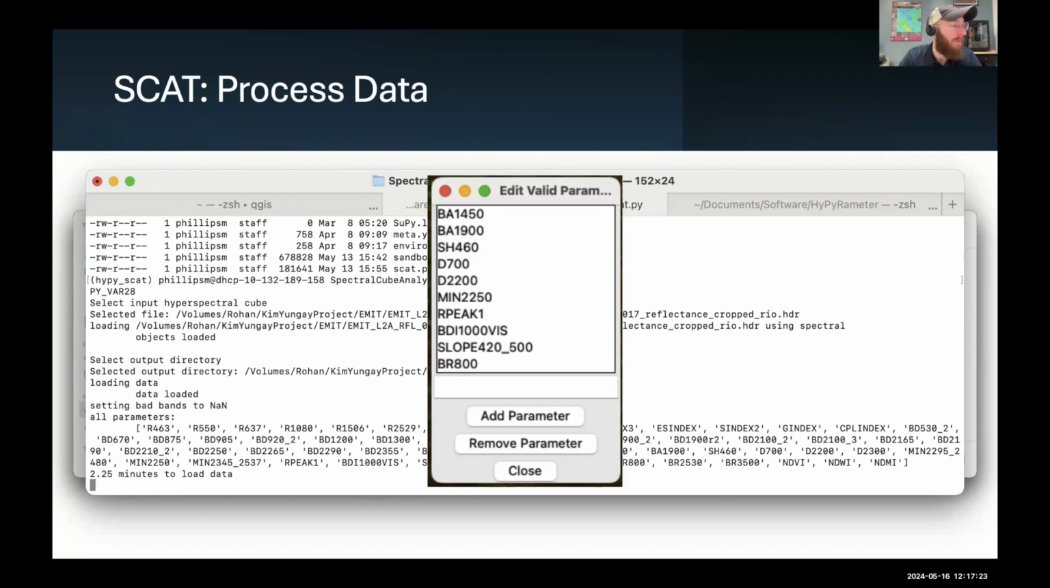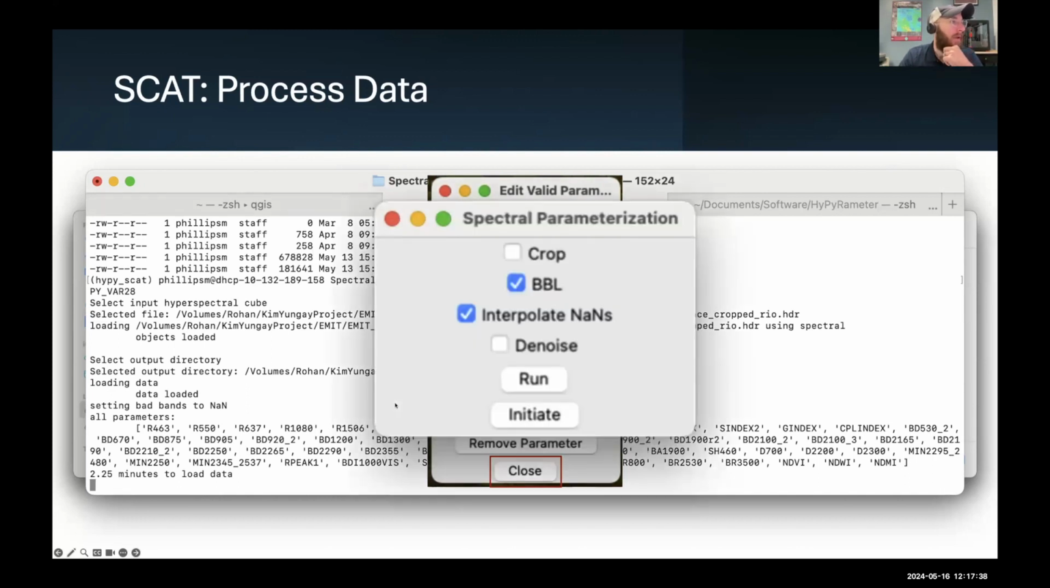But say you removed a parameter and you're like, actually, I do want to calculate that one, you can add it back in. But if there's some parameter that's giving you issues or you don't need to calculate, you can remove them from the list. And so then you click close, and then we go back here, and then you can see I have this interpolate NaNs option selected because I do actually want to do that. And then we click run.